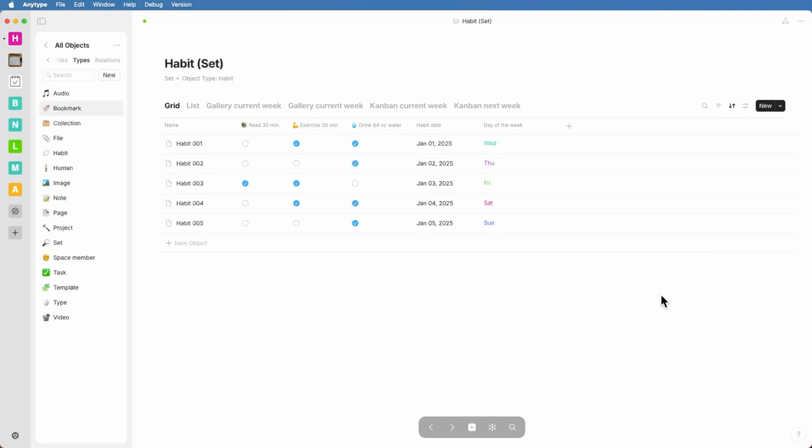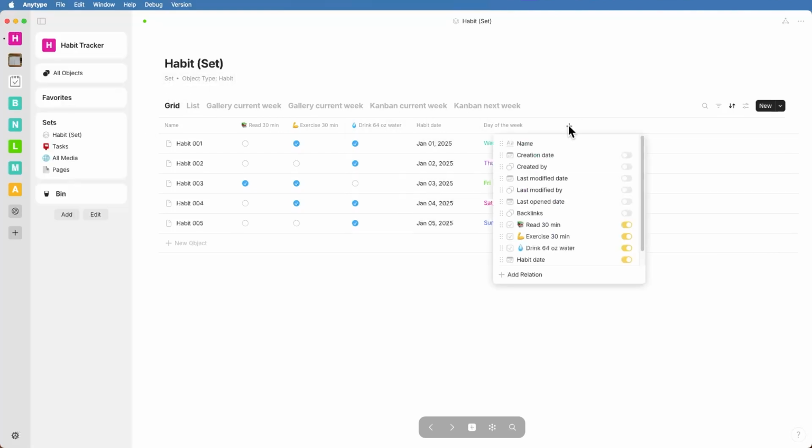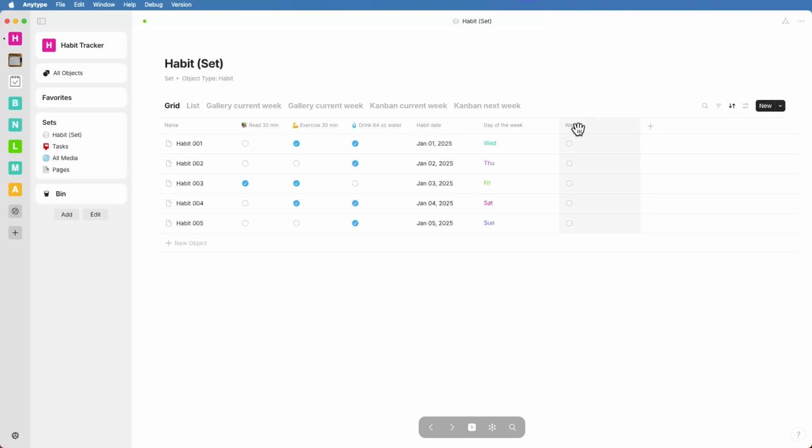Okay, so first of all, I've got a grid view, and this is just a set, and the object type is habit. To recreate this drink 64-ounce water one, I'm going to add a relation. For this one, I'll just type water. And then for relation type, these ones have a checkbox, right? Even though it's actually a circle. Rename that to water.